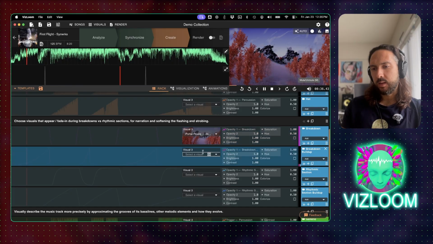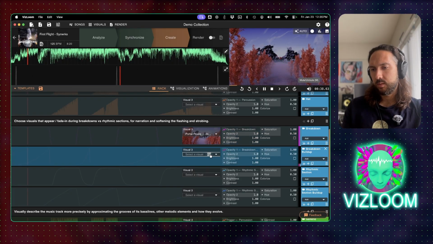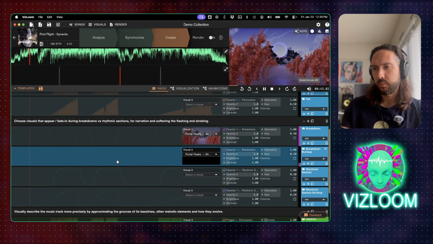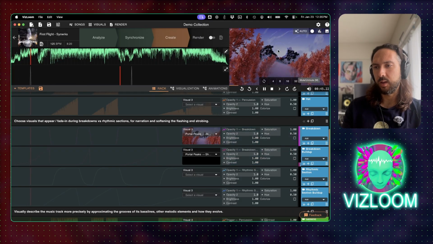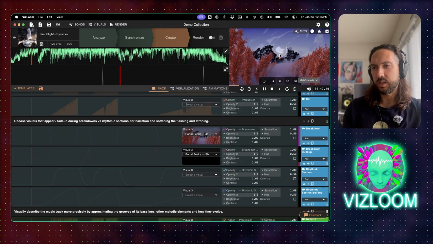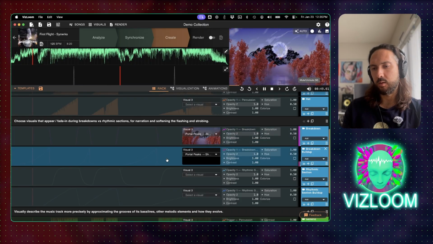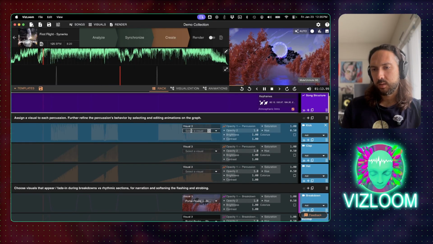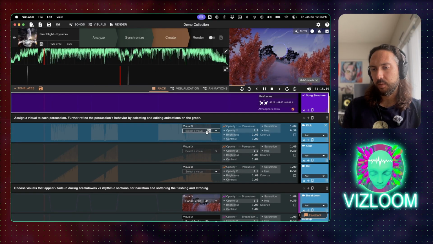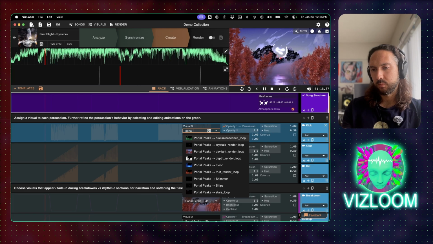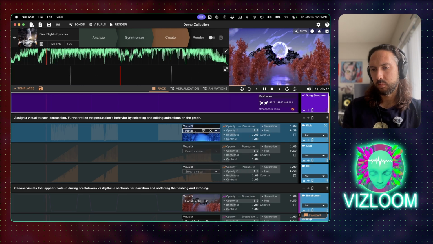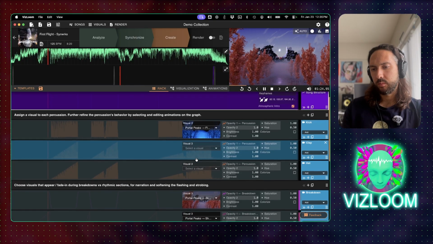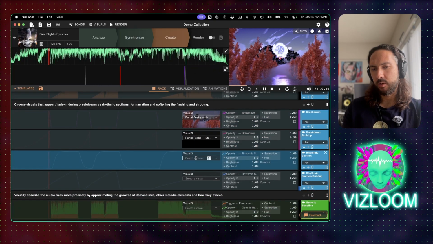We'll also add something to evolve through time. Let's use the shimmer, which is this Stargate looking detail here. It will just appear slowly throughout the intro or the breakdowns. The drop is coming, so let's pick something for the kick. And maybe something for the rhythmic section.